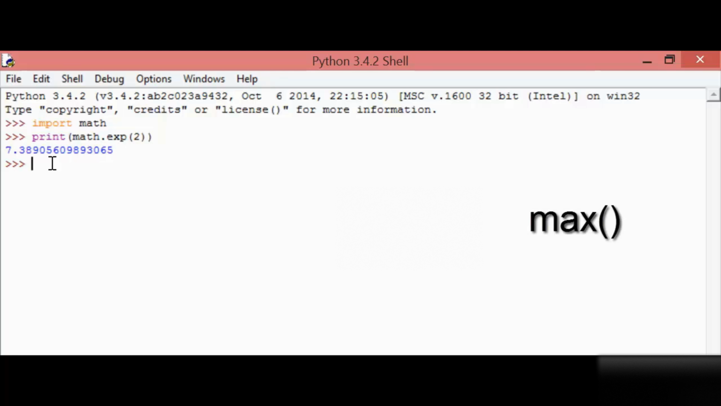The next method is the maximum method, denoted by max. For that we don't need to import the math module, we can access it directly. So a equal to max of 12, 45 and 2. Here we print the value a. So here we get the result 45. So 45 is the maximum inside this list of items. So this is all about the max method.